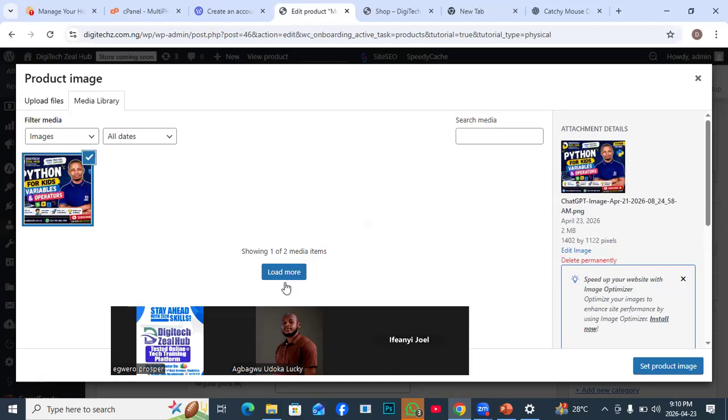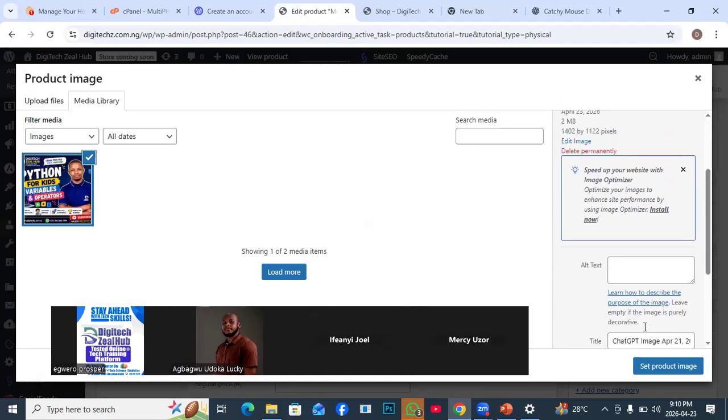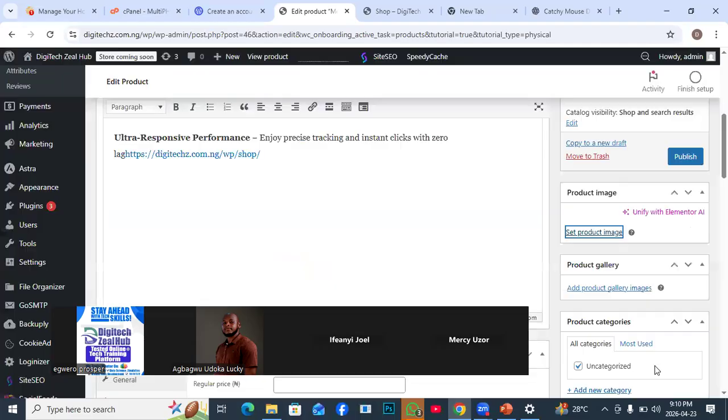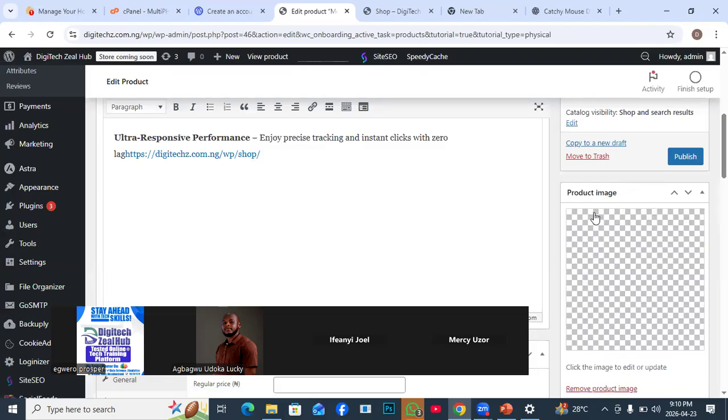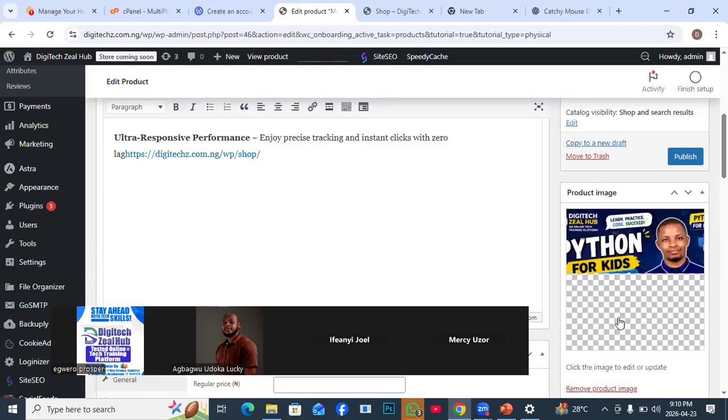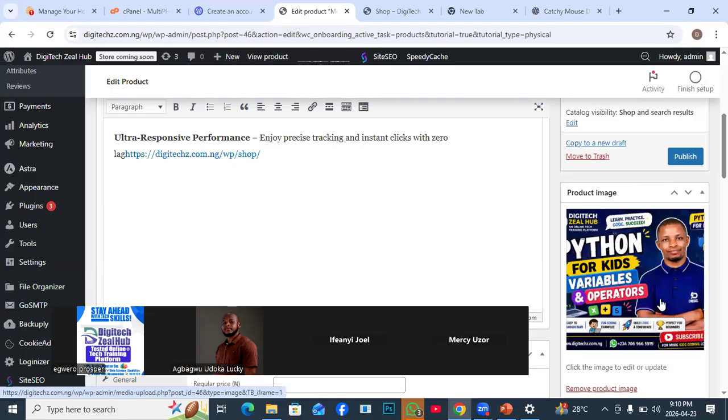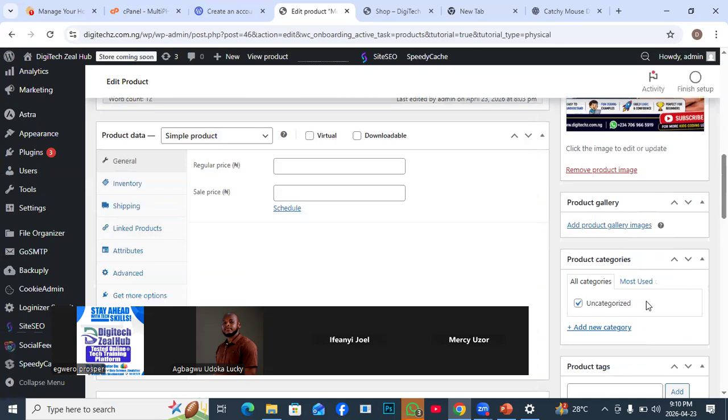All right, so once you are able to see the picture, you can now click on set image. Now you should be able to see the picture here as well, to show that you have successfully added the product image. Every other thing is optional, but let me explain them.